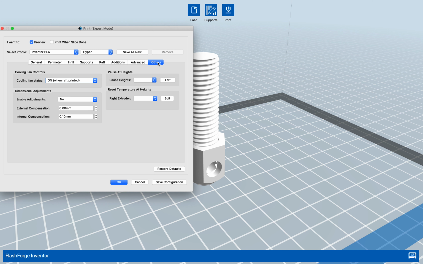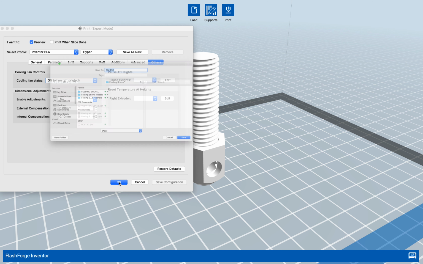and others, and all of that is correct. So before you then click OK, make sure you click Save Configuration, so then you don't have to do the whole thing all over again. And click once again, OK.